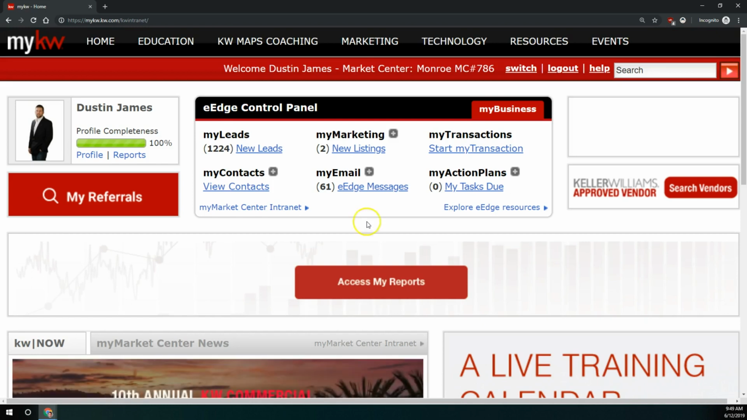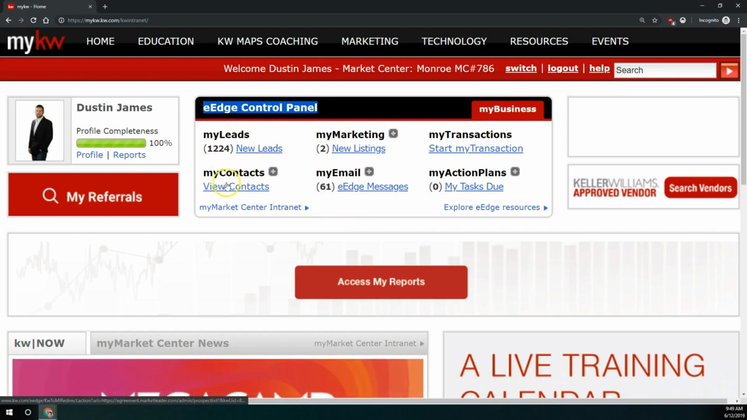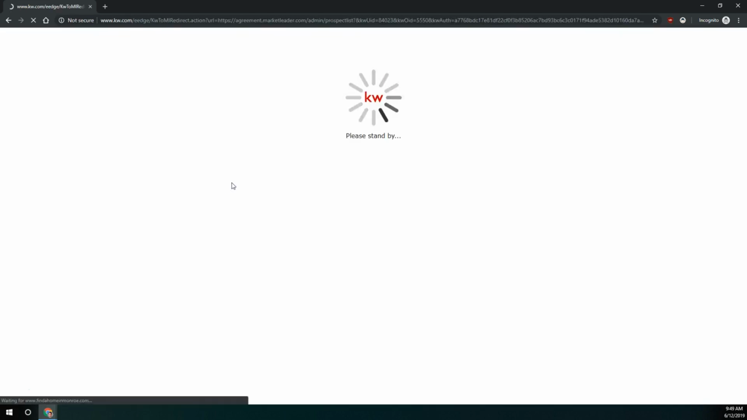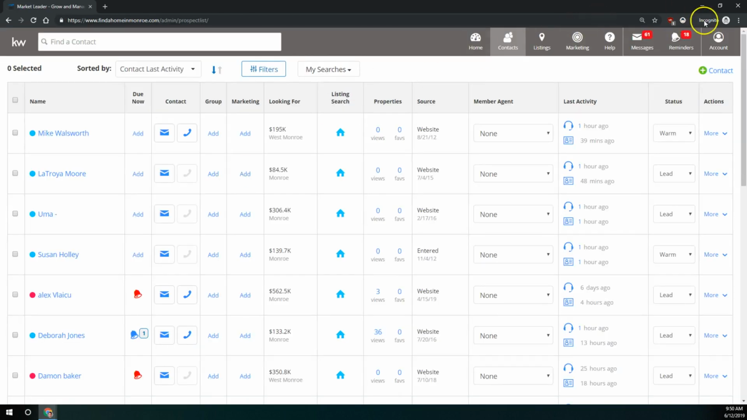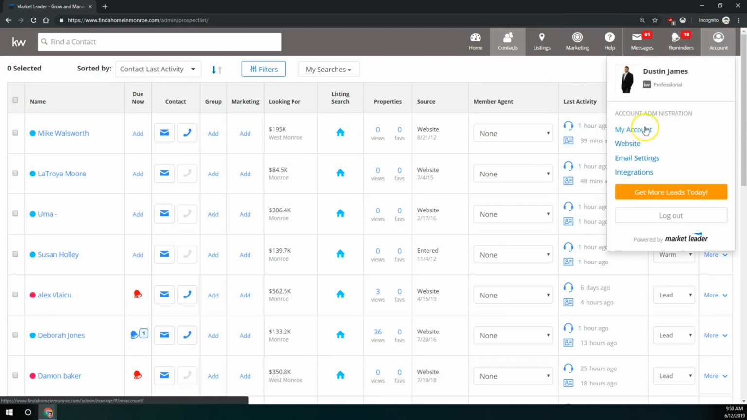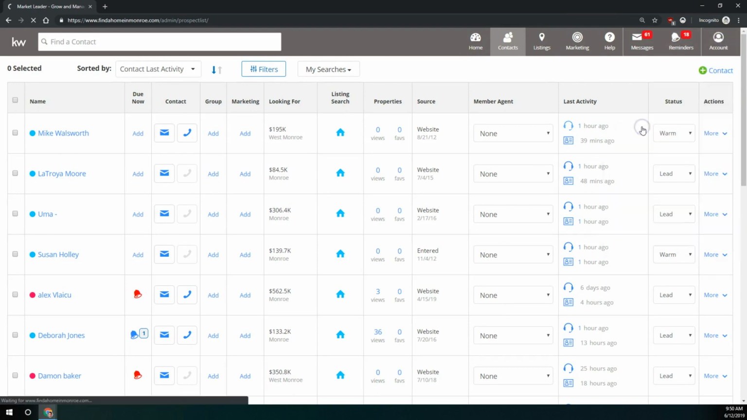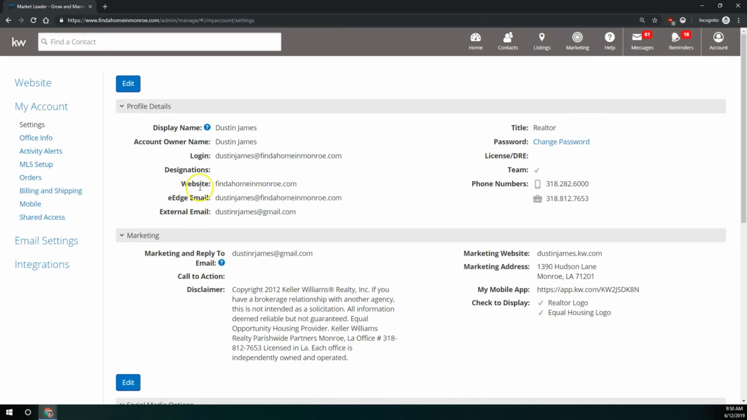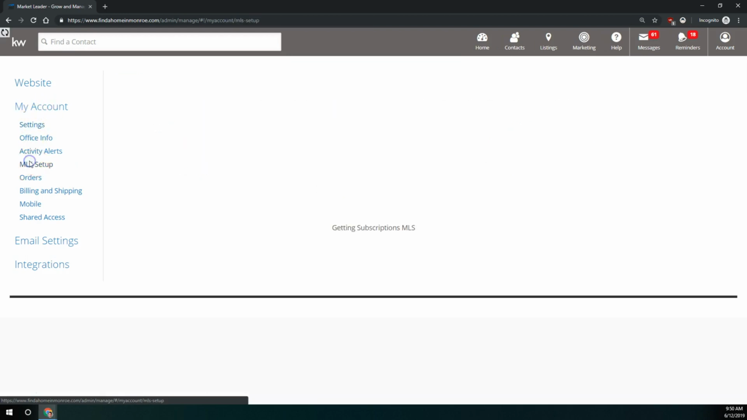So to look at that, we're going to go into the eEdge control panel, and we're going to click on any of the listings that take us into eEdge. I like to click on View Contacts. Once eEdge has loaded, up in the very top right, we're going to click on Account, and then in the menu that drops down, we'll click on My Account, the first option. On the My Account page, over on the left, we're going to click on MLS Setup. It's the fourth option down underneath the heading of My Account.